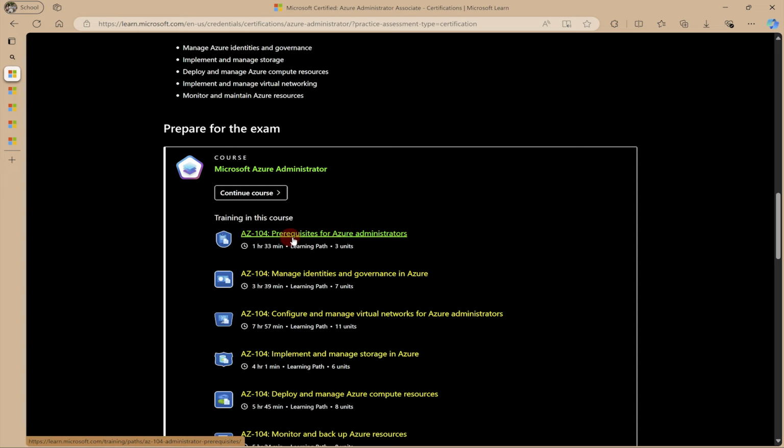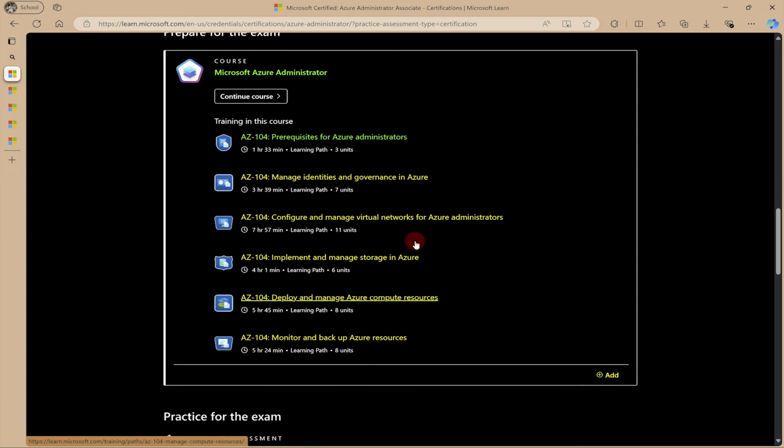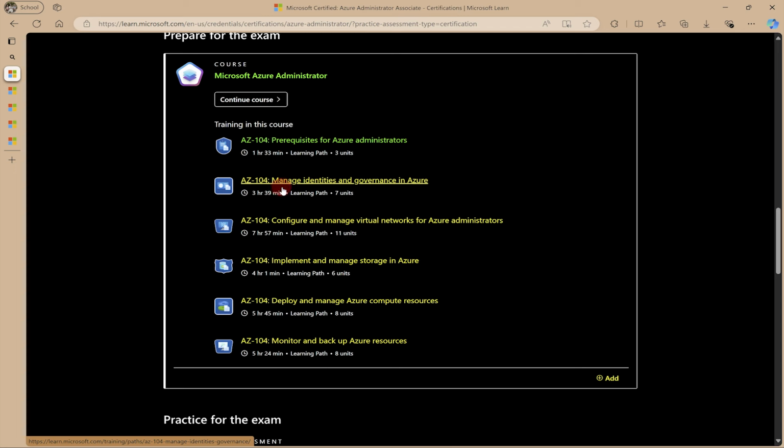So after you go through all of the modules for the prerequisite, the next one is to start the actual course, which is the AZ Managed Identities and Governance in Azure. So that's the first module.